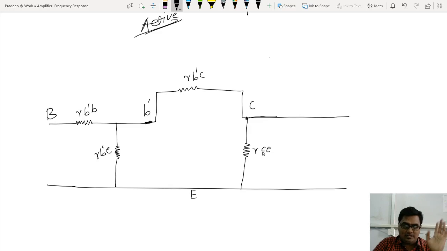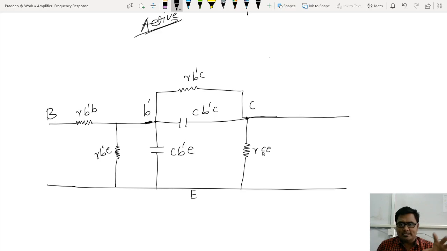Is it? Now it's time to draw capacitors. One capacitor is present between virtual base and collector. Let me draw it. What's the name? C b'c. Another capacitor is present between virtual base and emitter, that is C b'e. Just check: 4 resistors, 2 capacitors I have marked. This is my transistor.